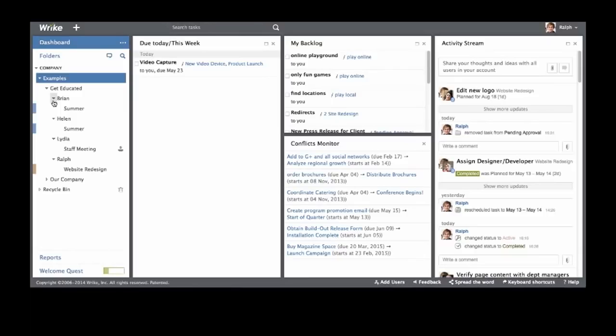It also demonstrates for us that a folder can be in multiple places at the same time. You heard me right. This summer project is being worked on by both Brian and Helen. It's not a copy or a duplicate. It's the exact same folder. How did I get it in two places?